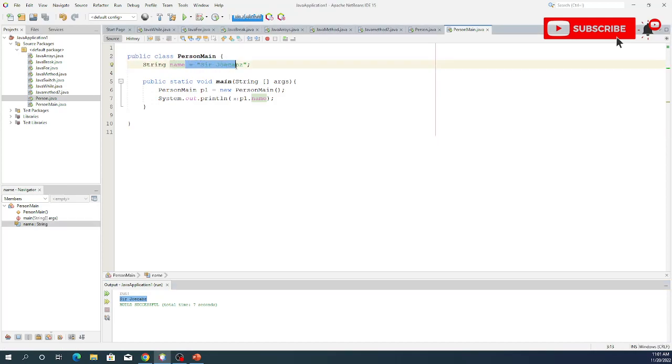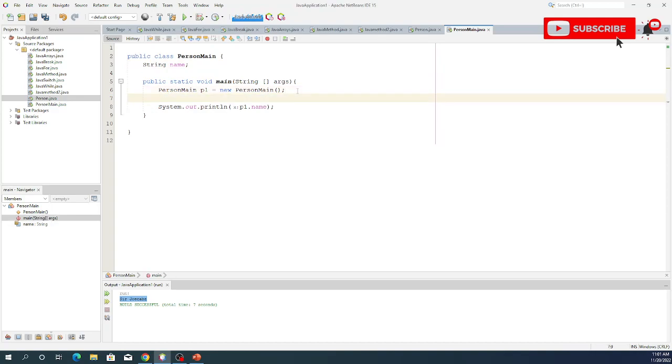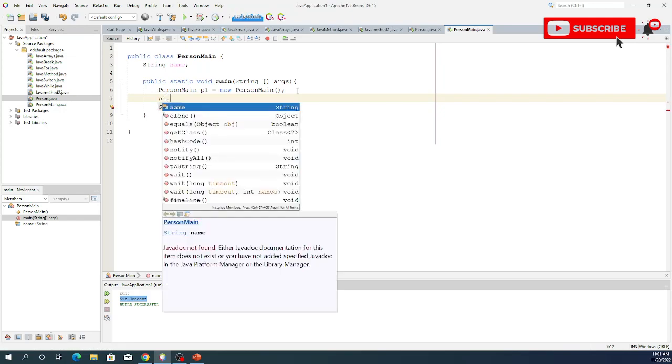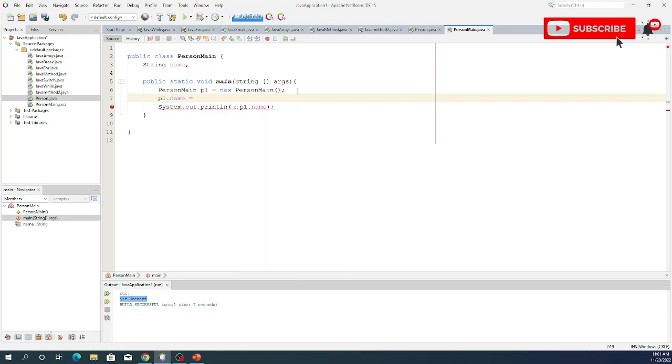But how about if the attribute name has no value? So first, before calling, we will assign a value for the name. So p1 dot name, we can assign a value, Sir Joecabz, semicolon. Before calling the attribute name, then run. So it will display again the same value because we put the same value.